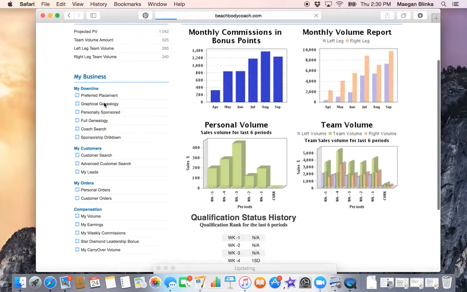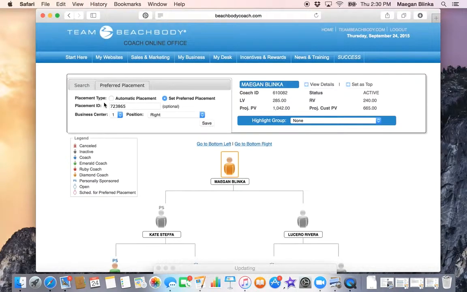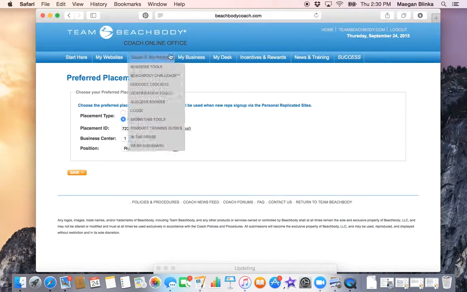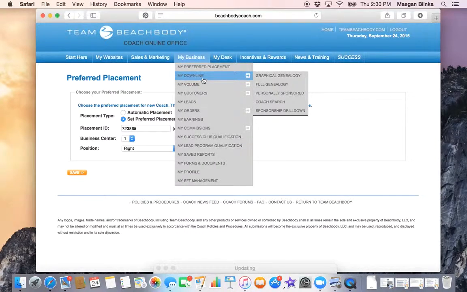Graphical genealogy. This is another really great visual to see where you are and where your legs are. I like to use the graphical genealogy a lot because I think it really just helps show where you are and where you need to be, because I like things in pictures more than in words.